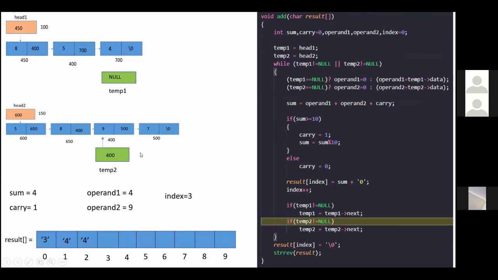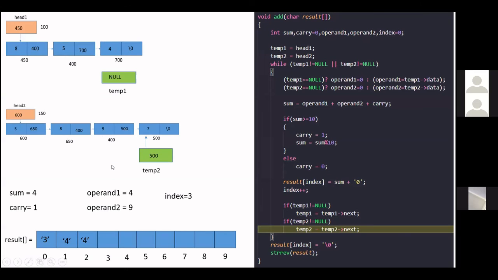And it goes to the second if statement. It says temp2 not equals to null. It is true, temp2 is not null. It is storing 400 over here. Now we will make temp2 point to the next node of the linked list. So now temp2 is pointing to this node at address 500.